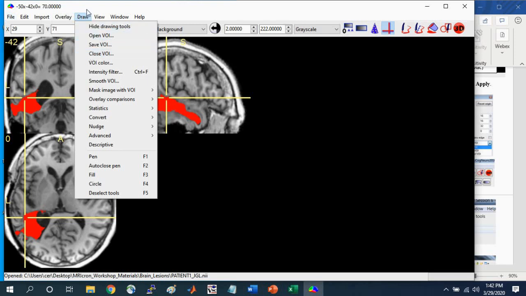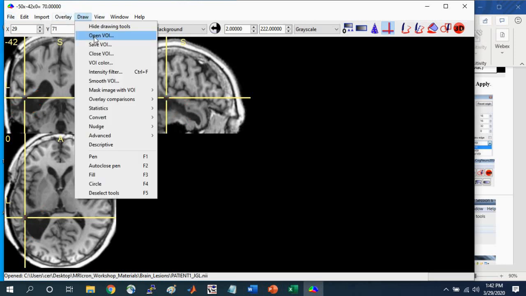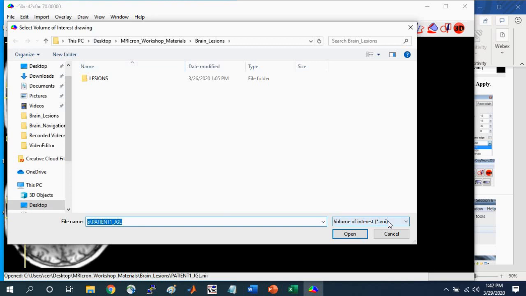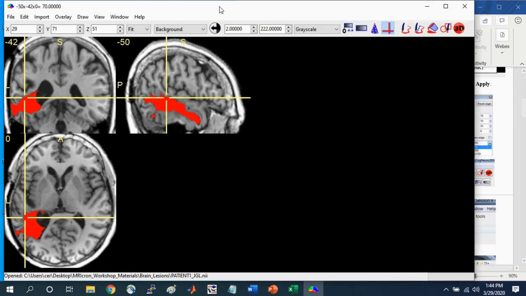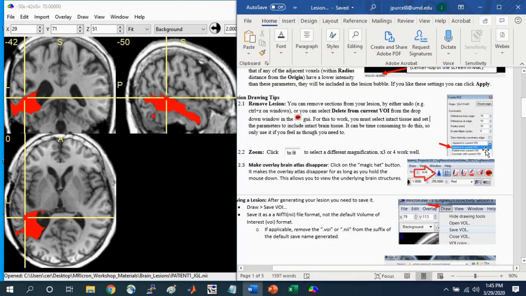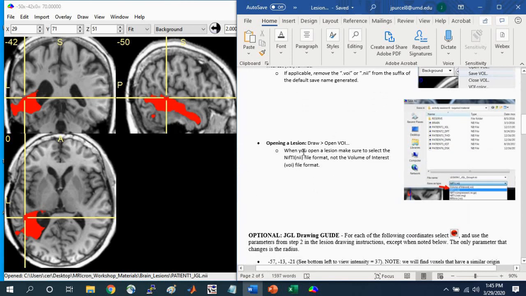You can also open a lesion, so let me close the lesion I've drawn and go to Draw, Open VOI, and we want to change the format. Remember, we saved it as Nifty format, so you'll go to this drop-down menu in the lower right and select Neuroimaging, and you select the JGL lesion that we just drew. Okay, so up to this point, we've provided a basic introduction to drawing lesions using MRIcron, and now we can go back to our guide and get into a little bit more detail.